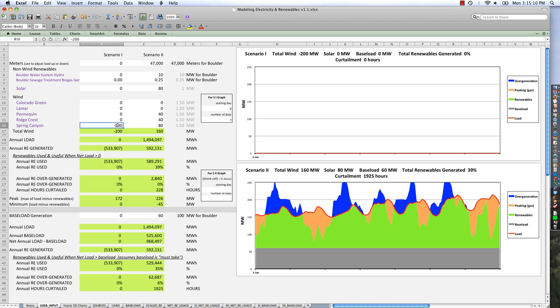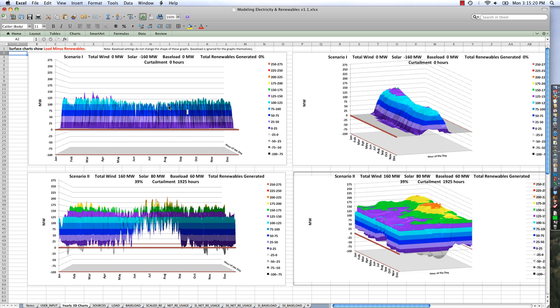Similarly with solar, we make this 0, go up here, and we say minus 160 megawatts of solar, and we can see what the solar generation looks like in 3D. Solar generation is easier to see because, of course, the sun only shines during the day. So you can see what happens here.